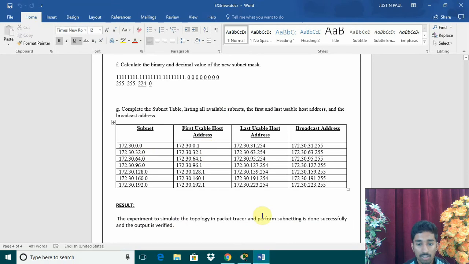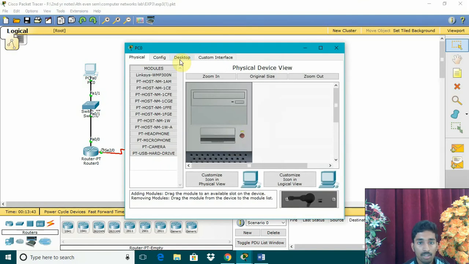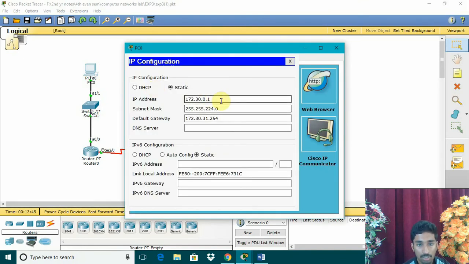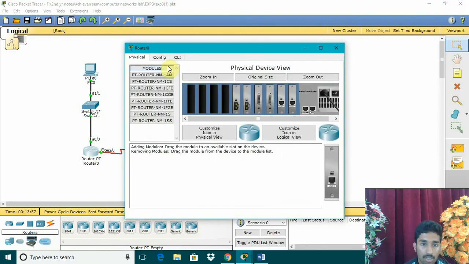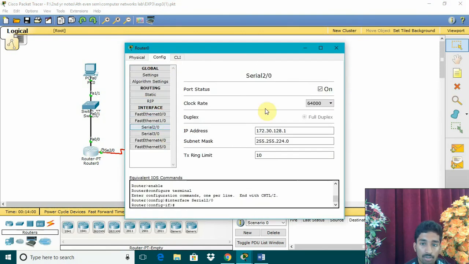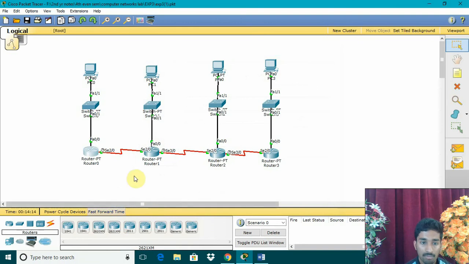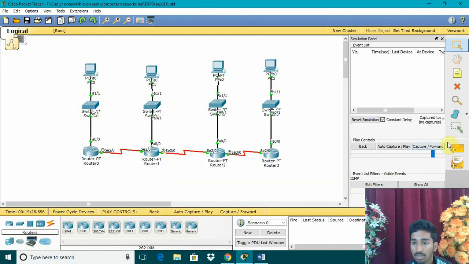The first usable host address to the PC and the last usable host address to the router. So I'll show you one example. Desktop, go to IP configuration, 30.0.1, and the FastEthernet 0/0 interface address should be given as the default gateway, and this is the subnet mask. So in the same way you need to do it for everything. For the router also the same thing. Go to config, click on the serial 2, click the port status as on, and the clock rate you should keep as 64,000 for basic. You can keep any clock rate, but it's better to keep it as 64,000. The same way for this interface also you should do this.